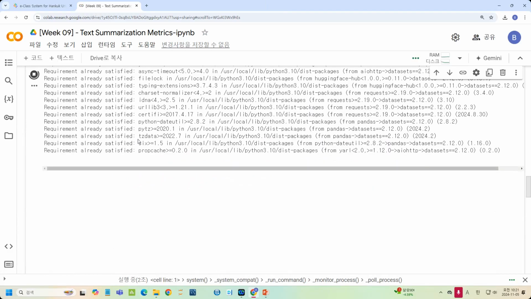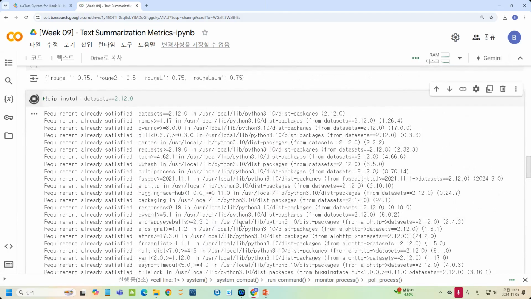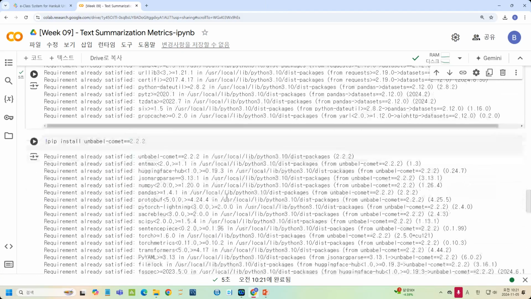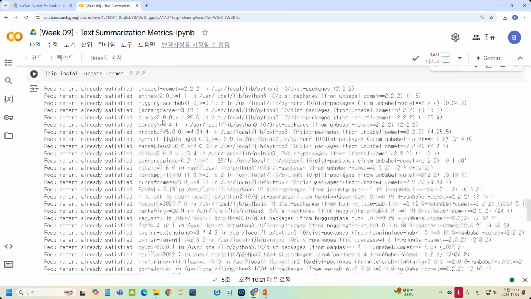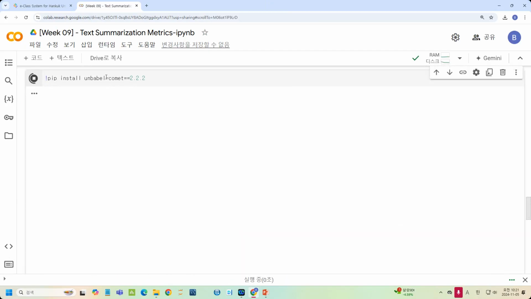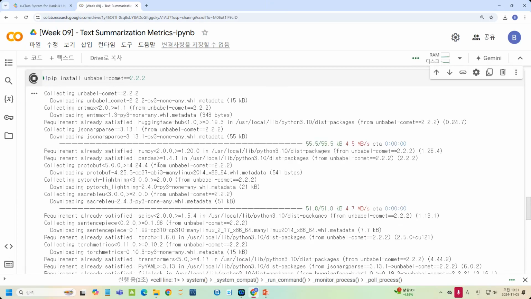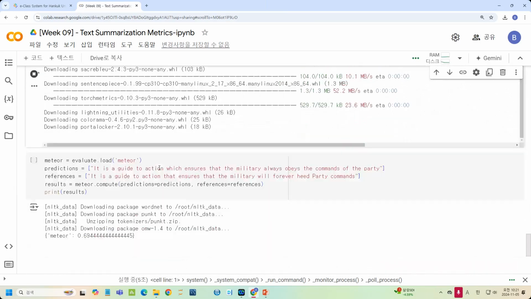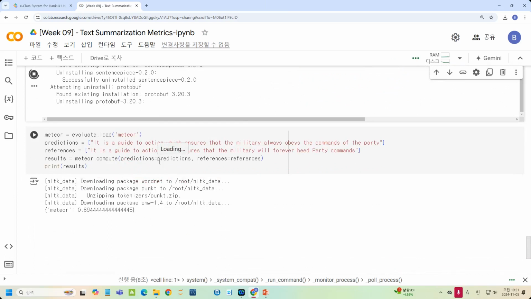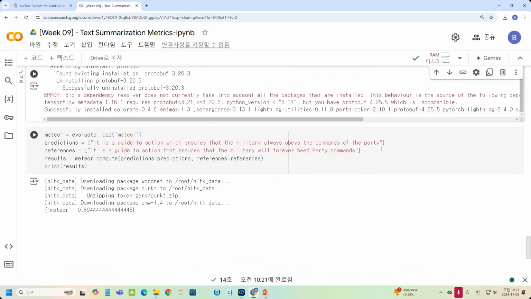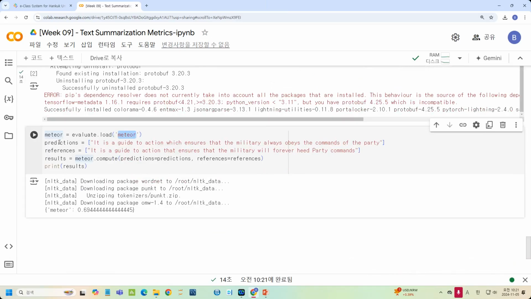The other example: I want to use METEOR. Let's see if it's working or not. Okay. In order to use METEOR, there are some libraries that you need to install. Now the prediction will be longer than the previous example. So I'm using METEOR, and the text prediction is this one, and the reference is this one.